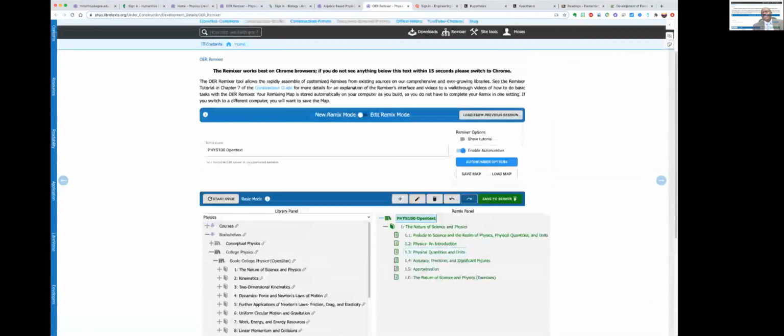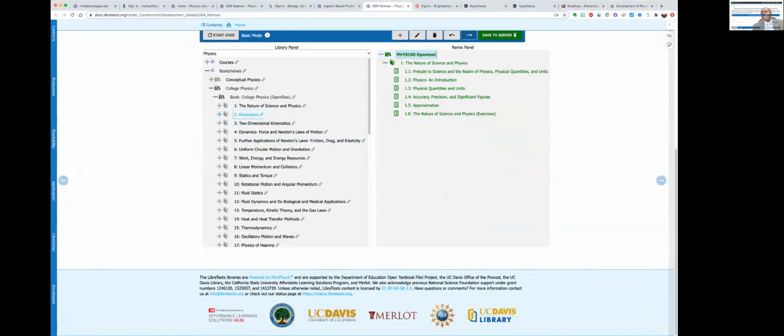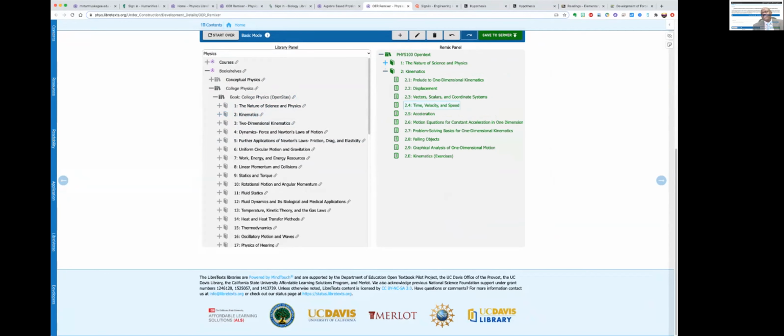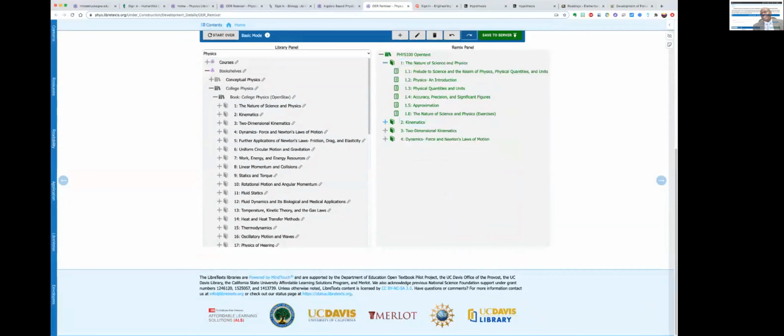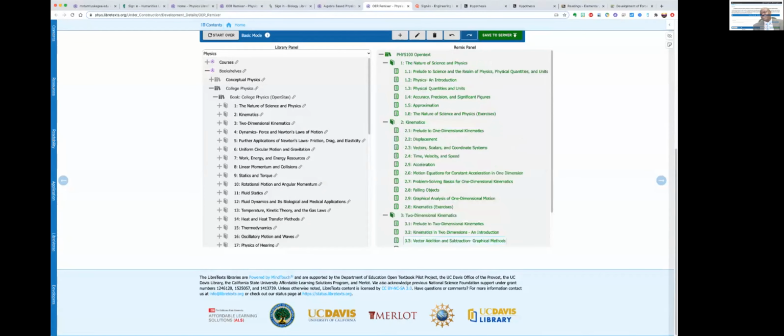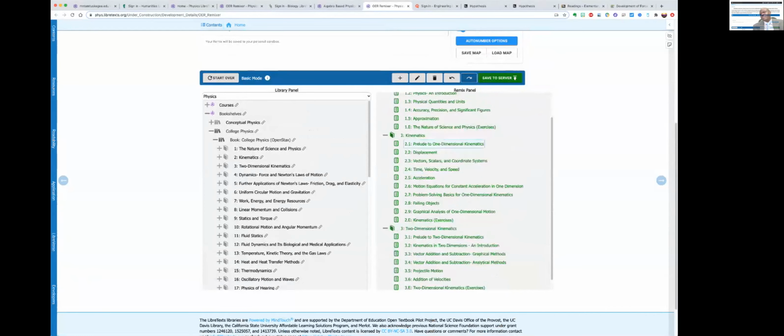Next, let's say I want kinematics. So chapter 2, one-dimensional kinematics. And then chapter 3, let's go with two-dimensional kinematics. Chapter 4, dynamics, force, and Newton's laws of motion. Okay, so let's say this is all I need for this text. You can see in less than a minute, I've extracted content that I need for my class.